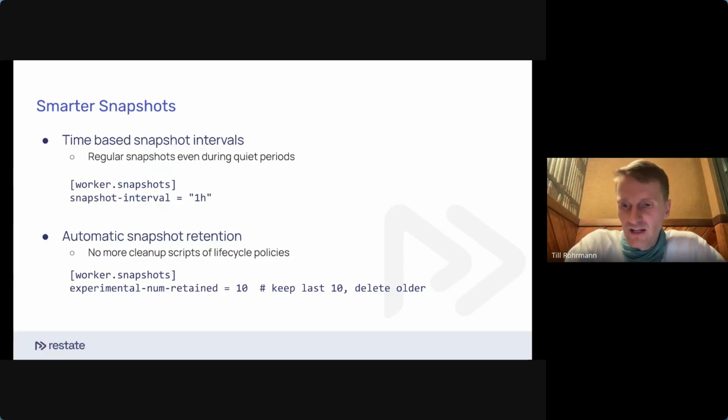So instead, people were asking whether we could have time-based snapshots, which people usually prefer, because that way they can bound the time they have to replay in case of a crash. And now you can configure the snapshot interval under the worker snapshots options, which tells Restate to create a snapshot every n time units.